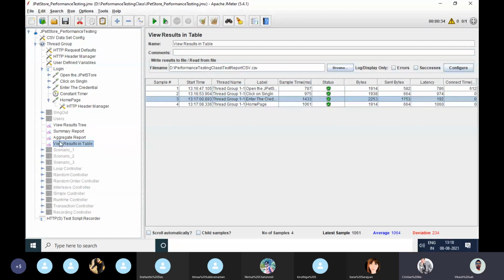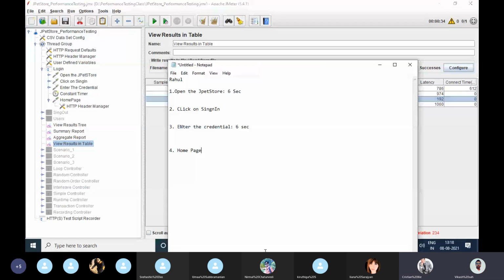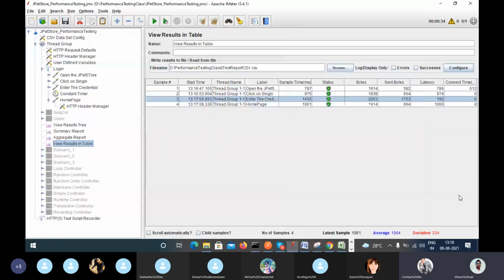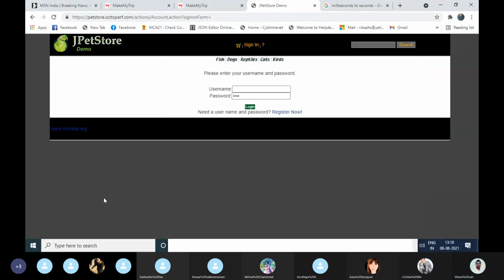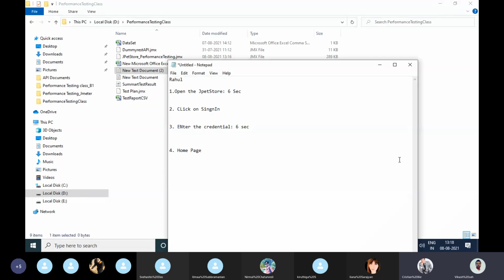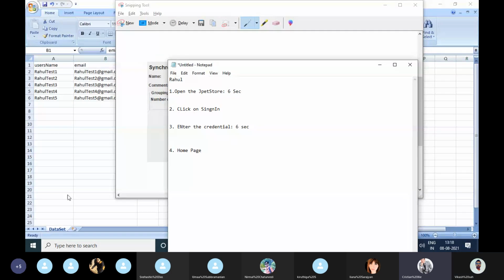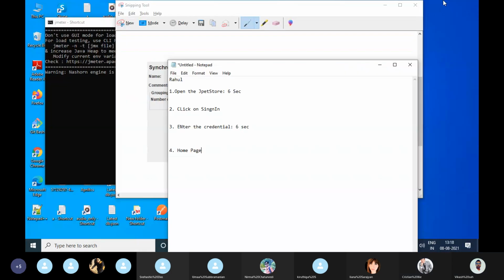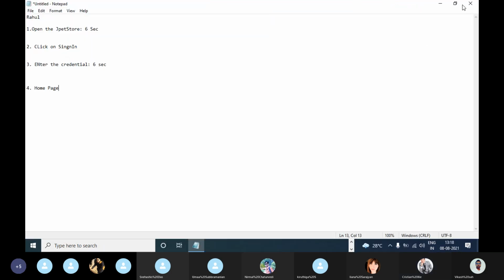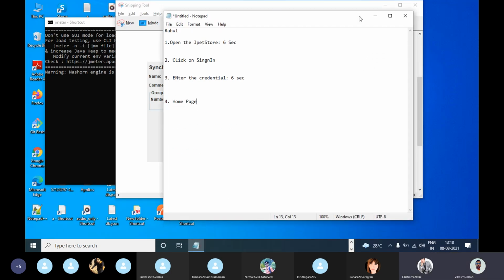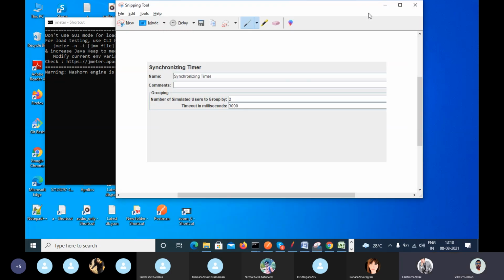It is the correct position, yes. Can you share your screen? Yes. Where is the share screen? Please share your screen.